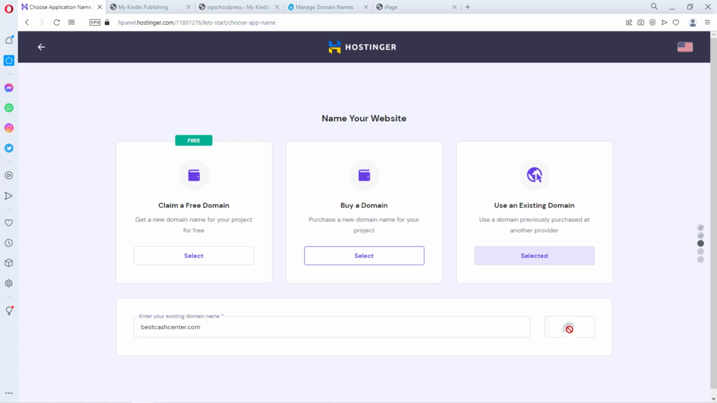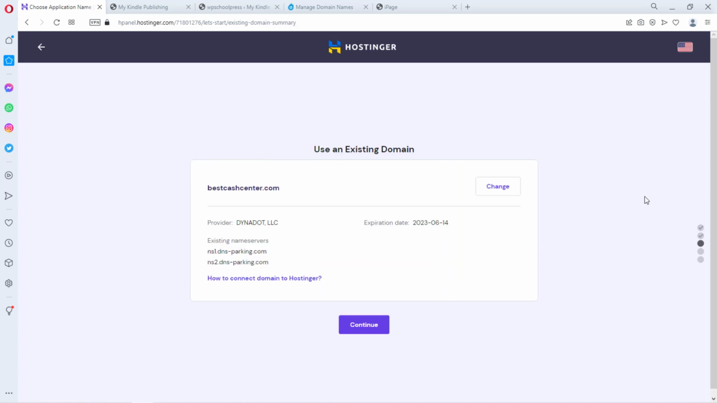Then I can just continue this tutorial. Okay, so you can see Hostinga has been able to pull up the details of this domain. You can see that my provider is Dynidot. I need to change my name servers to Hostinga for me to be able to connect the domain to Hostinga. You would not need to do this if you were to claim a free domain on Hostinga or buy a domain. What I will have to do right now is copy these name servers.